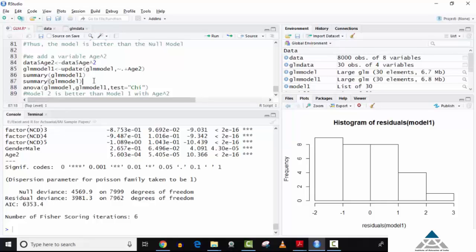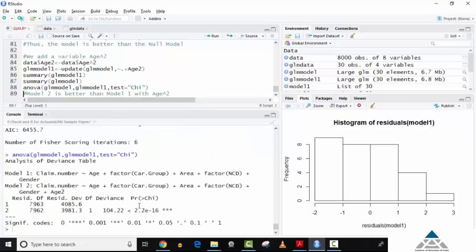Clear? Now if I want to compare the earlier model with the current model, what will I do? ANOVA on the GLM model, the earlier one and the new one, and because they are non-normal, we will use the chi-square test. The moment I run this, you can see that the p-value is very, very low. Even when you compare the difference of the deviance in both the models, it is significant. 24.3 is the difference between both the models, and degrees of freedom has reduced just by 1. So definitely the second model is better than the first model. So adding age square as the variable was definitely a good option.